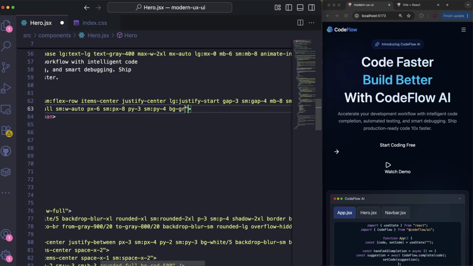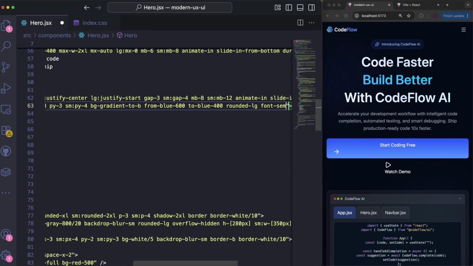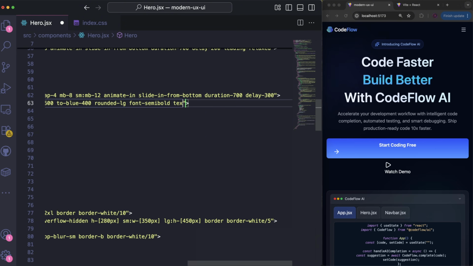Then we're going to set a gradient color to the first button. It's going to be a gradient from the top to the bottom, and it's going to go from blue 600. And we'll just make it be 2 colors, not 3 colors in this gradient. It's going to go from blue 600 to blue 400. Then I want to make it such that the button is rounded, large. I'm going to set the font to be semi-bold. And the text is going to be small and base on a bigger screen.